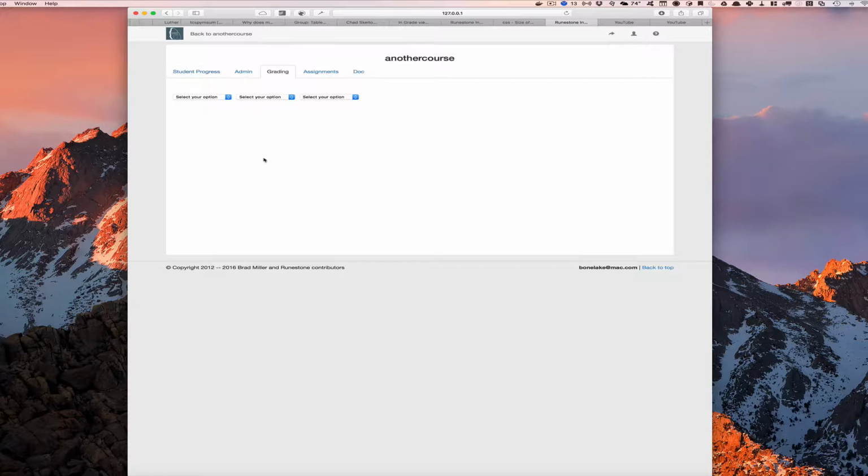So there are two ways that we can do grading in Runestone. We have auto grading and we have manual grading. The easiest and best, of course, for all of us as instructors is to be able to have things auto-graded for us. So let's go here.